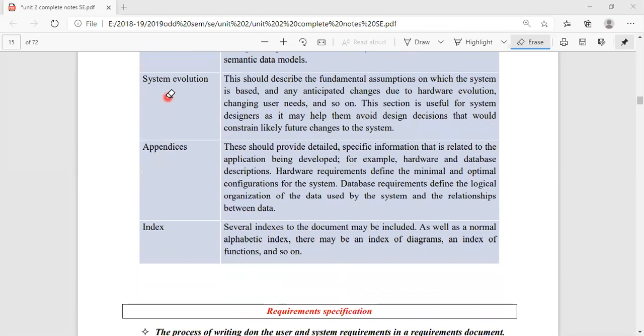Next is system evolution. What is system evolution? Do you remember, I have told you this in the first unit. System evolution is all about updating your system or updating your software. Once your software is ready and you install it on the customer's desktop, the next thing is that you have to take care of the maintenance of your software. This maintenance is carried out depending upon the requirement of the customer. So system evolution is all about the maintenance and updating of the software.